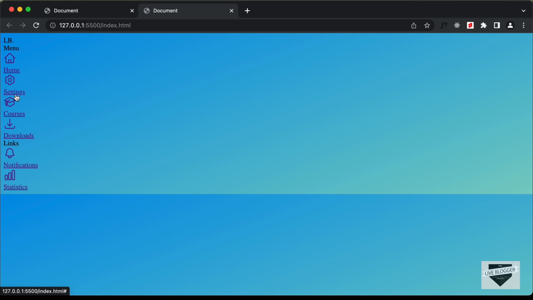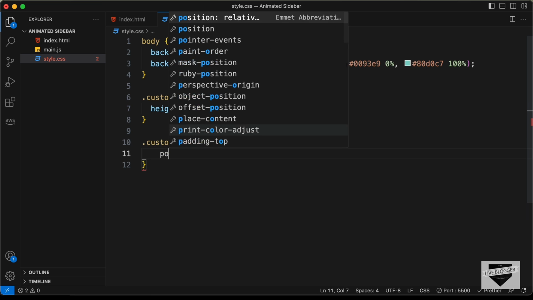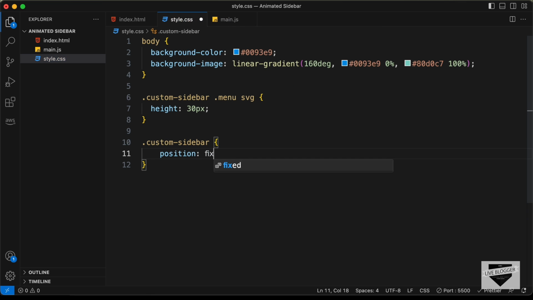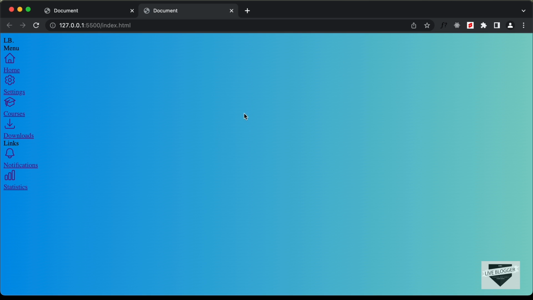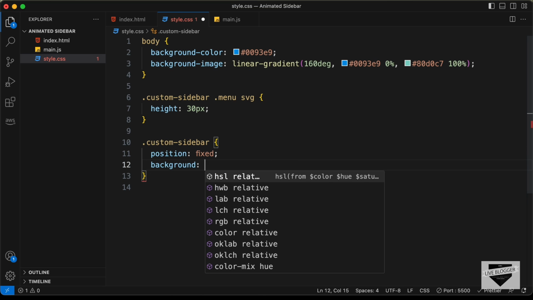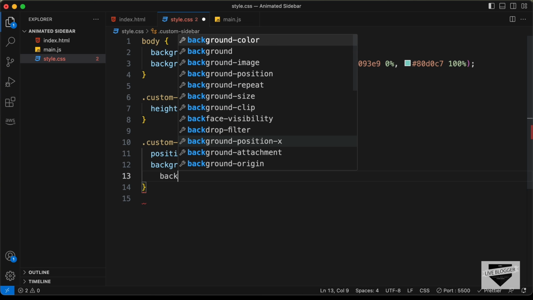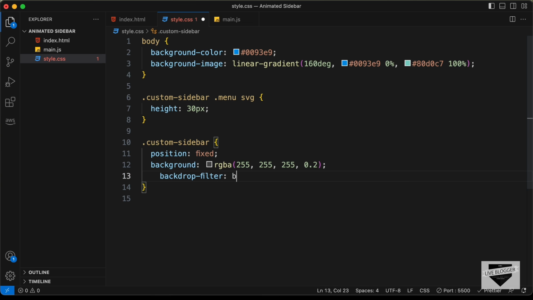So we will set the position of the sidebar to fixed. So here let's type custom sidebar, and let's set the position to fixed. And now we can see that the color has been fixed. And now the sidebar is fixed over here to the left side at the top. So let's go ahead and set a background color. Let's set the background color to RGBA 255, 255, 255. And for the opacity, let's type 0.2. And we'll also set backdrop filter to blur, and let's set it to 10 pixels.